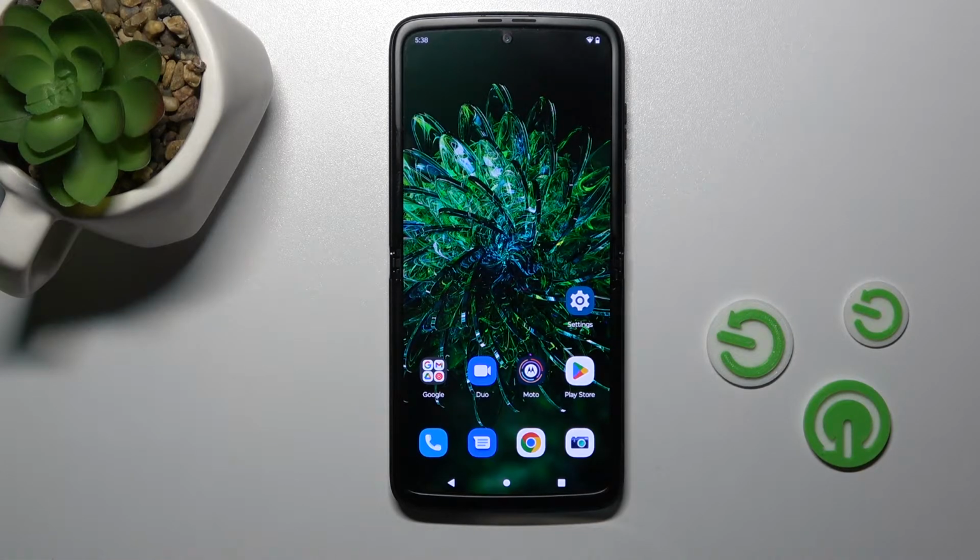Hi, today for a few Motorola Razr 2022 and I'll show you how to find and manage sound settings on this device.